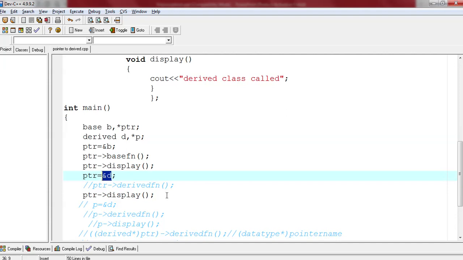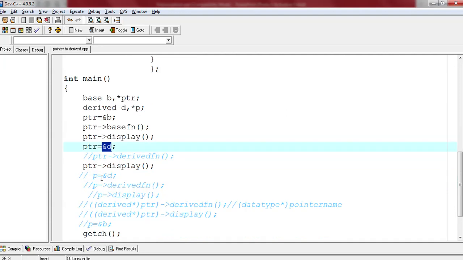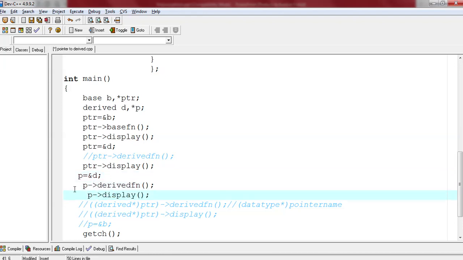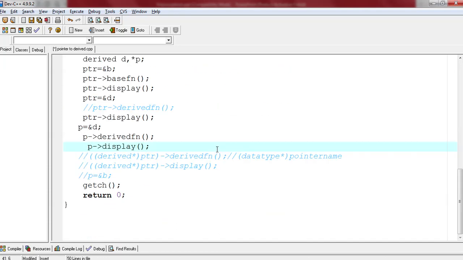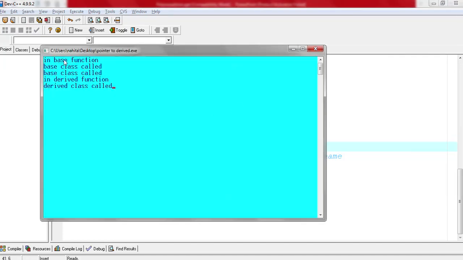Next, what I'm going to do is make my derived class object point to a derived class pointer. Now this will work fine because it is pointing to its own object. So here, no problem. Here, what will be the answer? In derived function, derived class called, because the pointer is of which type? Derived class. In derived function, derived class called.